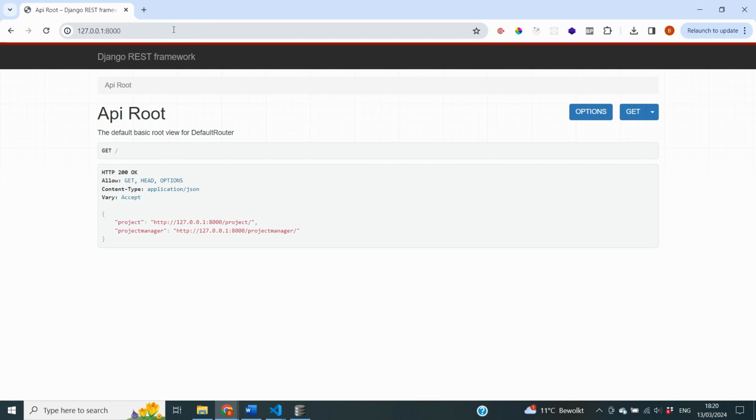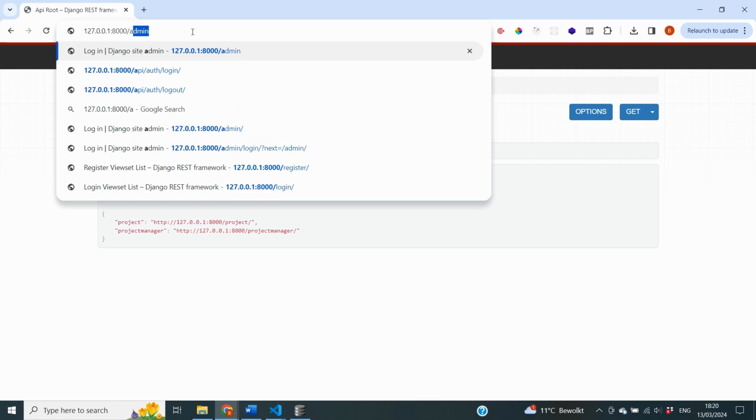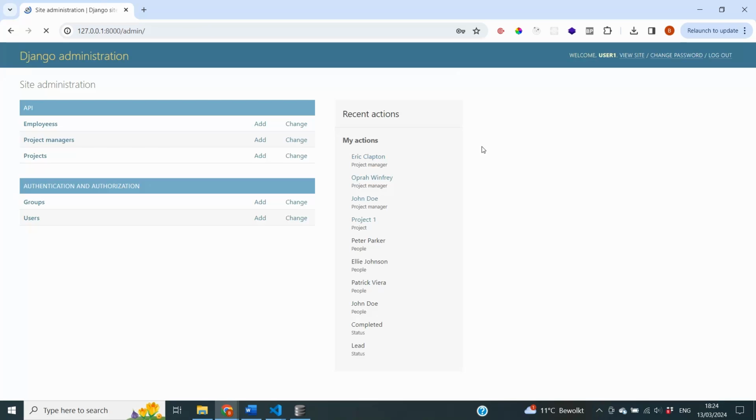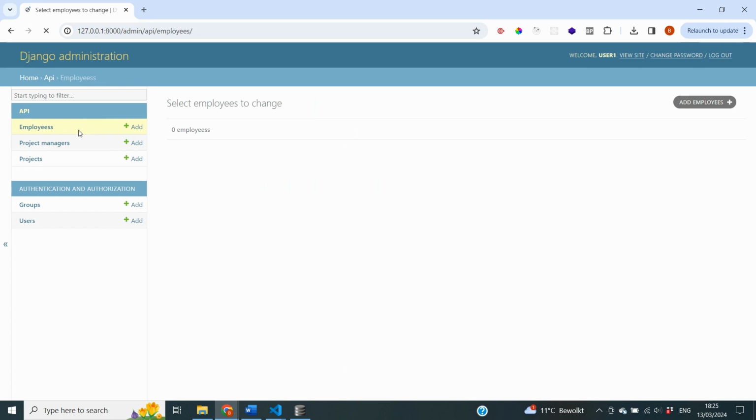So we have successfully started our server, and now let's go to /admin so that we can log into the admin portal. And we can log in by using user1 as our username and testing321 as the password, because we've already created those in previous videos. And now by listing it in our admin.py file, you can see that we have a new model called employees. Now the first thing that I'm going to do here is create a number of employees so we can use that inside of our front end.